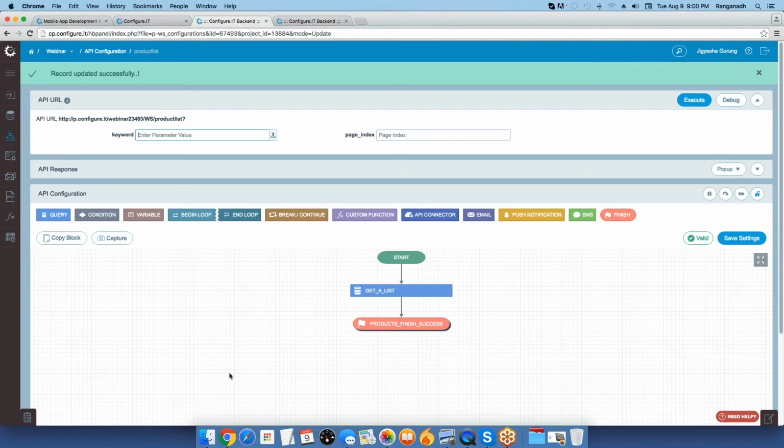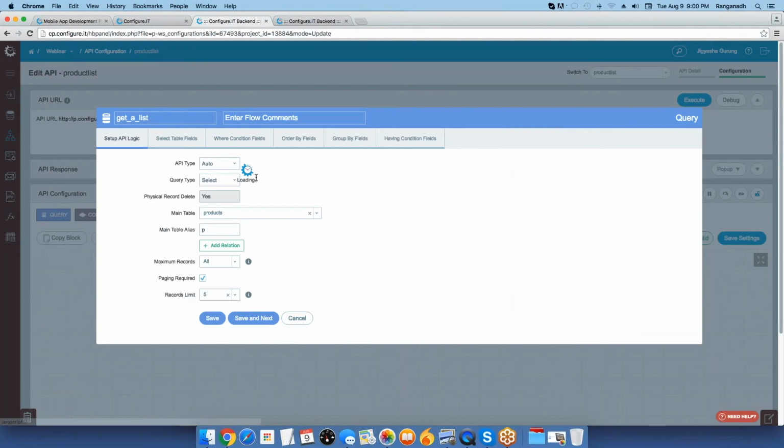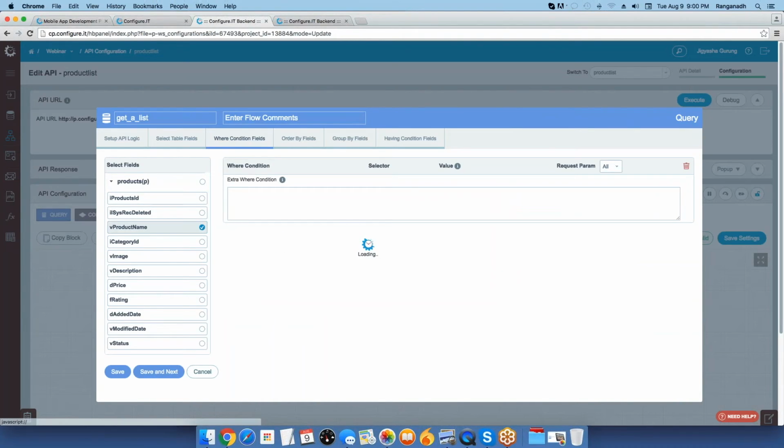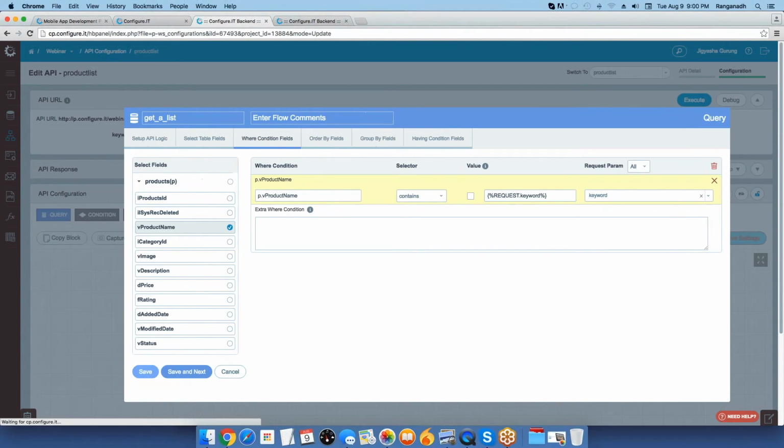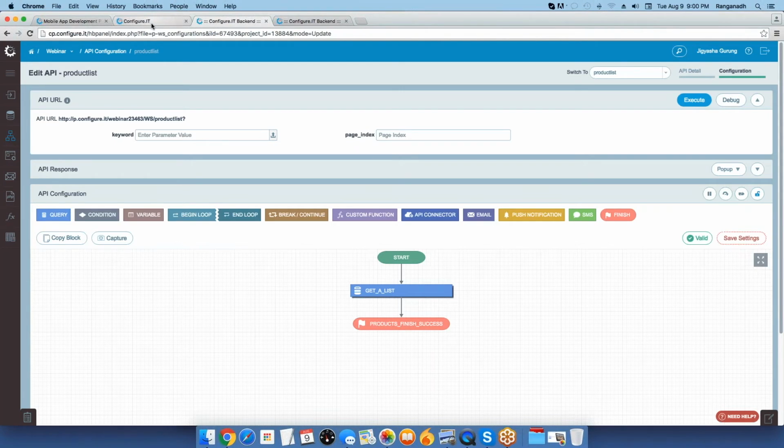Right now we have to check the item from a table related to the keyword. So on a where condition, check your product name with the keyword. You can apply a search with respect to your pricing or any other fields as per your requirement. Right now I'm giving it as a product name. Save it. This is the logic that we applied in our API section.